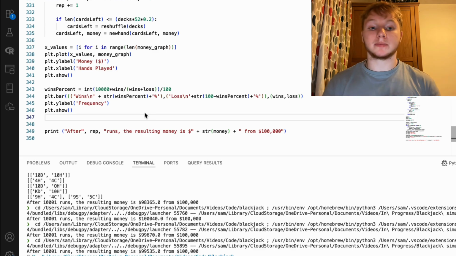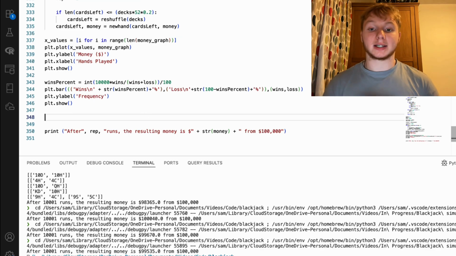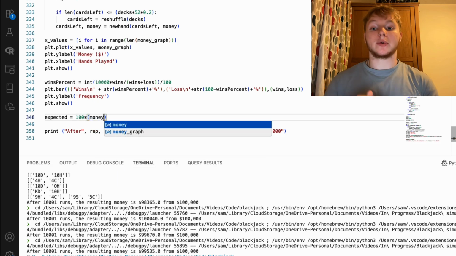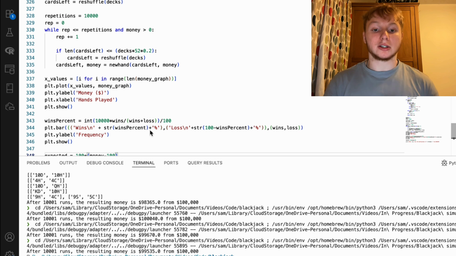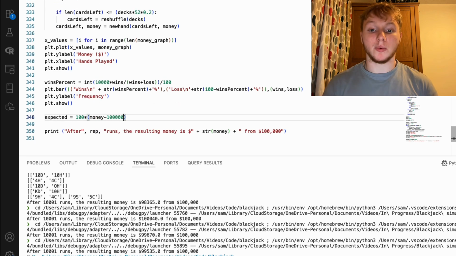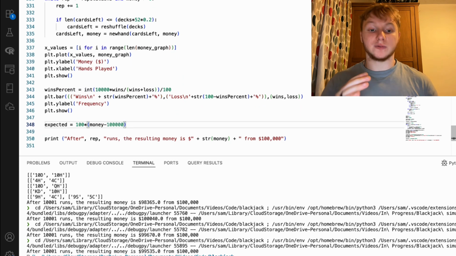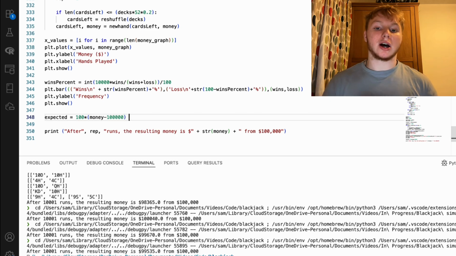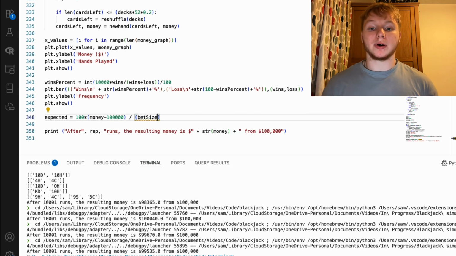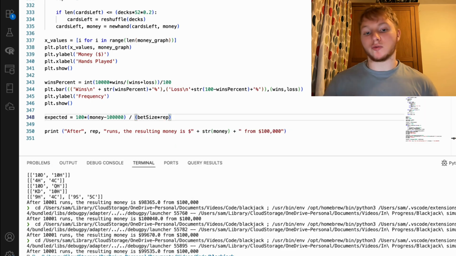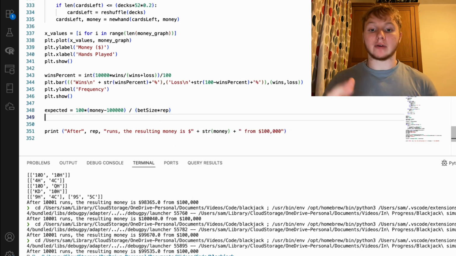We're going to find the expected money lost per game. To do this is one variable as follows. Expected equals, then to make it a percentage we times by 100. Now we get the decimal for money lost per game. So money, take away the amount of money we start with, 100,000. Then divide it by bet size, so we get it in terms of our bet amount. And rep to get it per round we played, not repetitions, since if we busted, then repetitions will give the wrong value. Perfect. That is all.